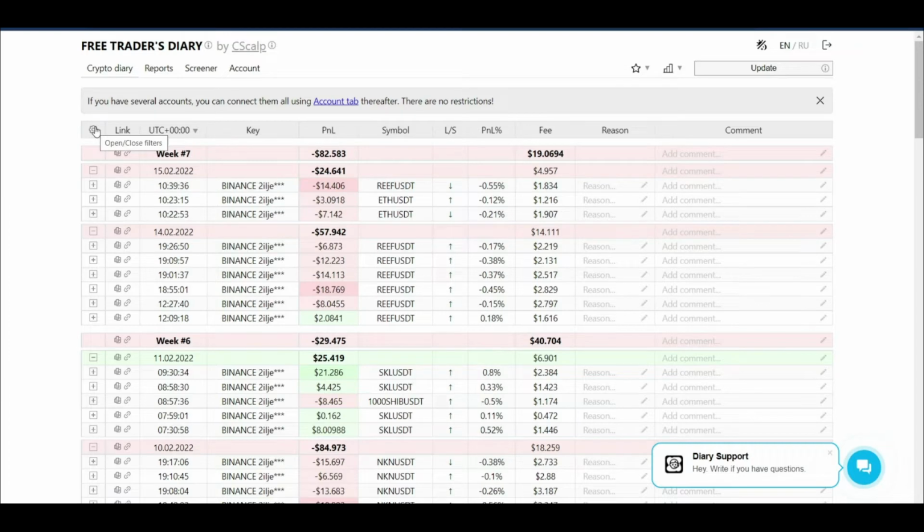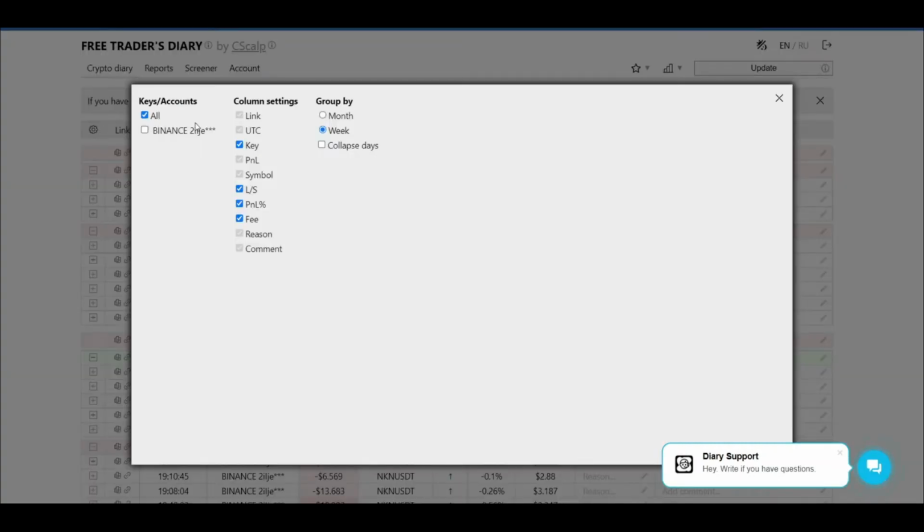You can also filter out some parameters here in settings. We can add what we want or get rid of elements not useful for you. You can also group the trades by periods, by weeks, months, hiding the days.